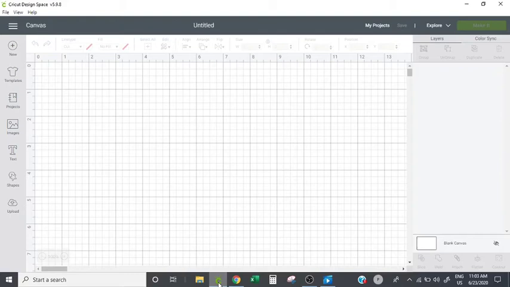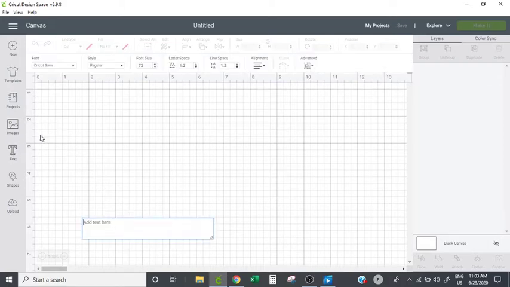Good morning, everyone. So today I am going to show you how to curve text in Cricut Design Space. So first you're going to want to come over to the left-hand side and click on text. So we'll click on that.